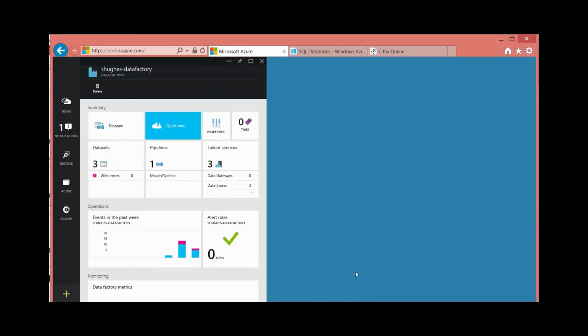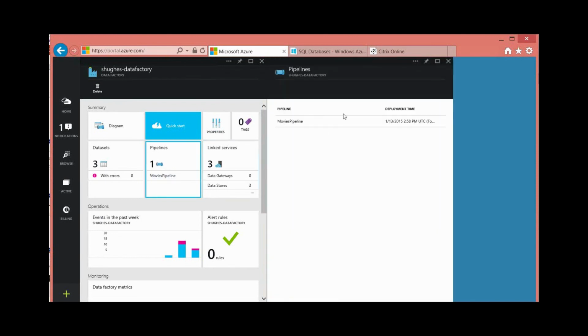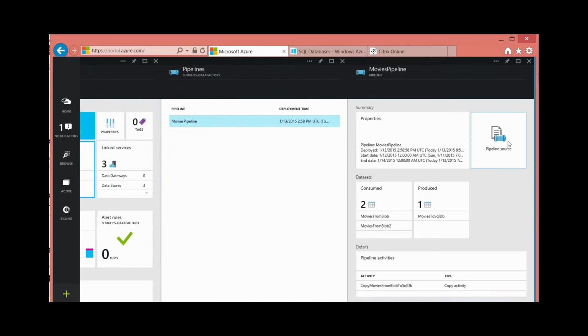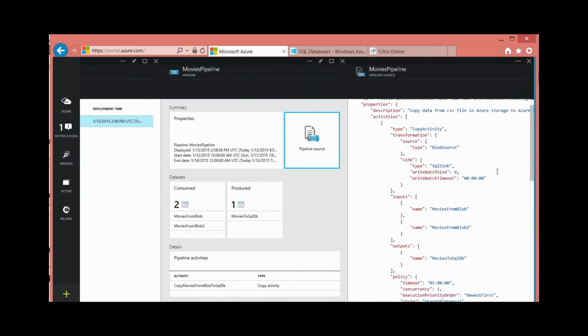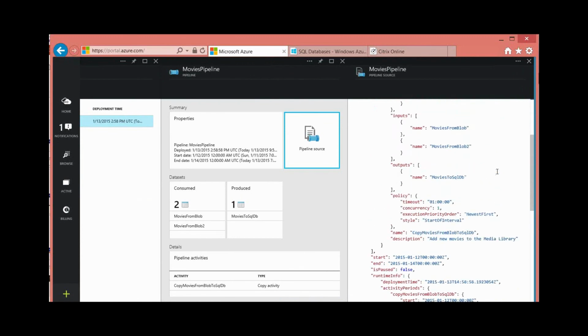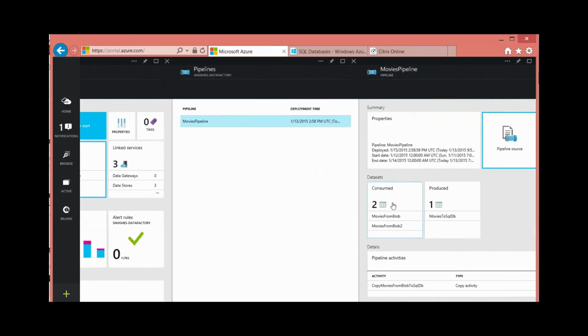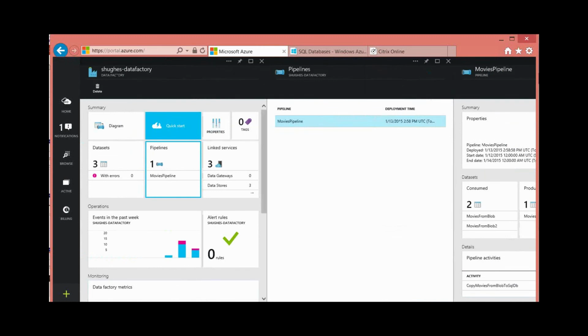And I'm going to go over and show you this. So now you can see I have one pipeline called my movies pipeline. I open up the pipeline and I get some additional information, and I can actually do the pipeline source as well. And once again, it shows me the JSON file that's available that I use to load this up. It also knows it's consuming 2 data sets and producing 1. So this gives you kind of that set of activities that are available.